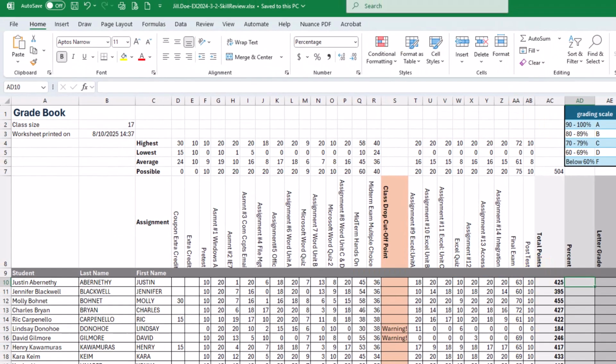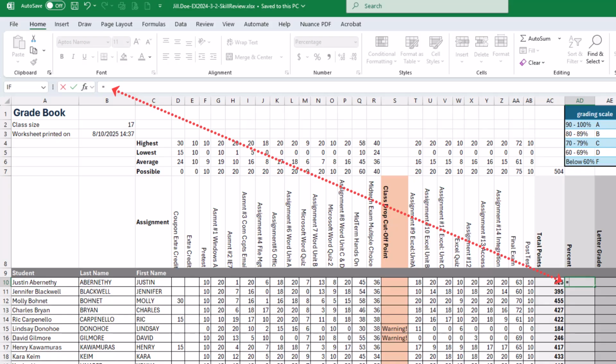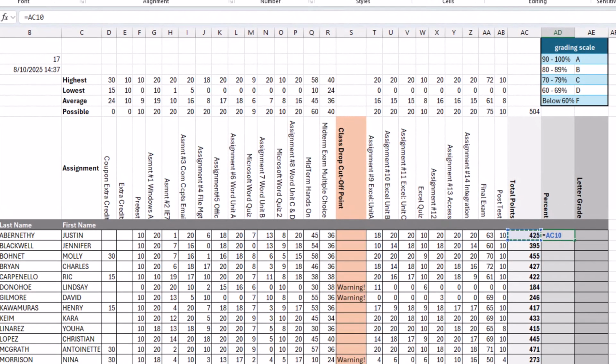All formulas start with an equal sign. My first cell is the one we just calculated. It's the sum of all the points that that particular student earned. We're going to divide by cell AC7. This is the total points possible. And that's a formula. That's SUM. We looked at that earlier when we were displaying formulas. So AC10 divided by AC7.